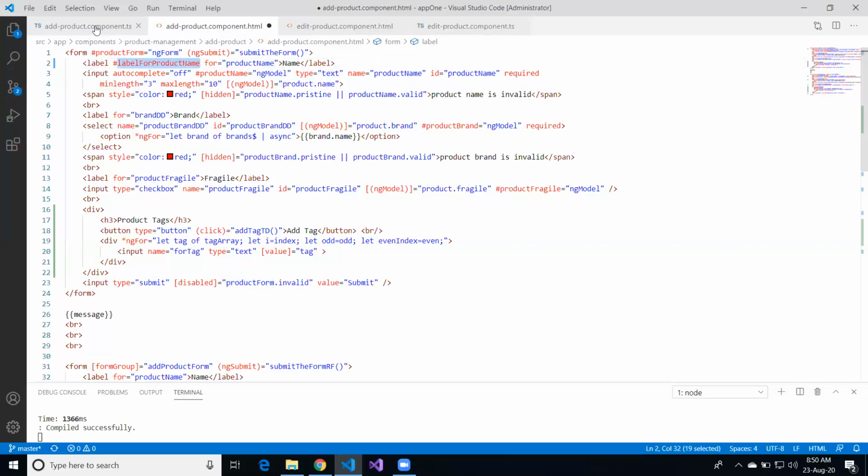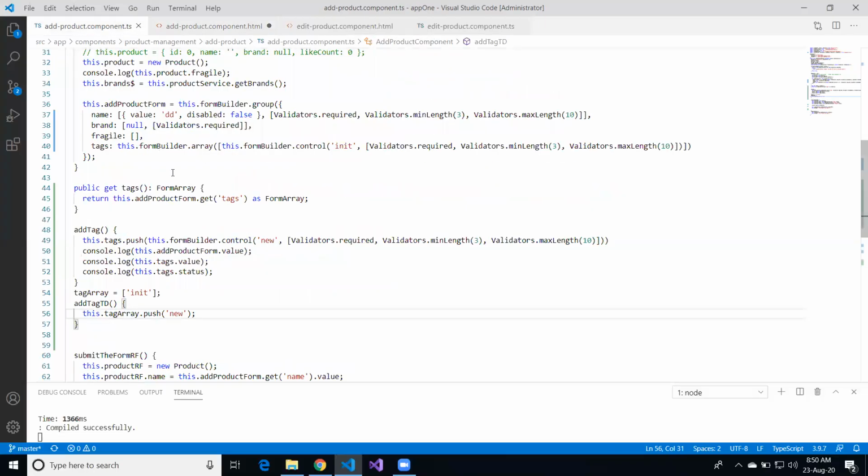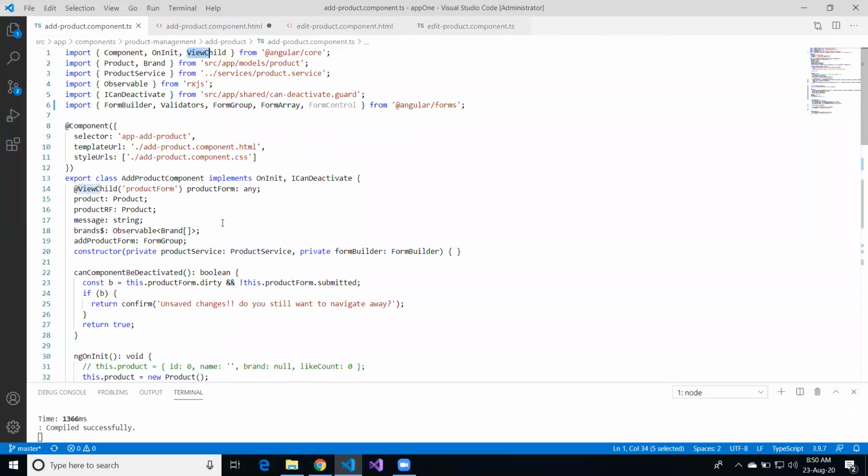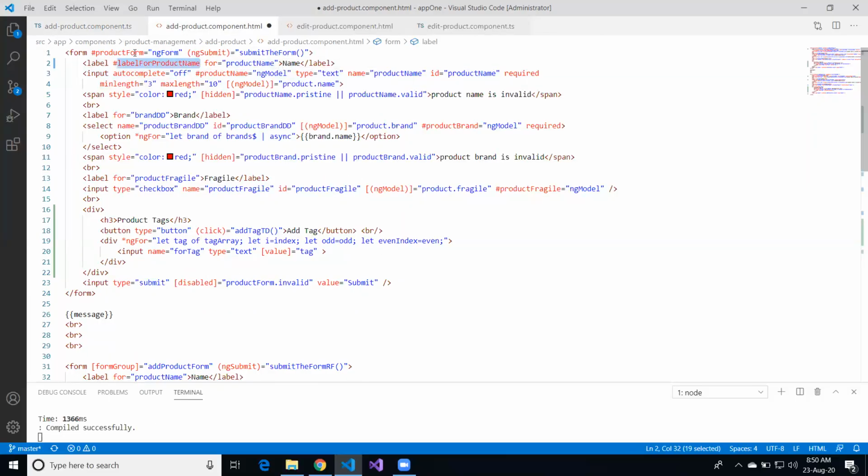We can reference this same label anywhere within the template using this name. If we want to refer to it in the component, we have to refer to it by ViewChild. So ViewChild, the name whatever we have given over here, that's how we refer to the form. So I'll take this off for now.